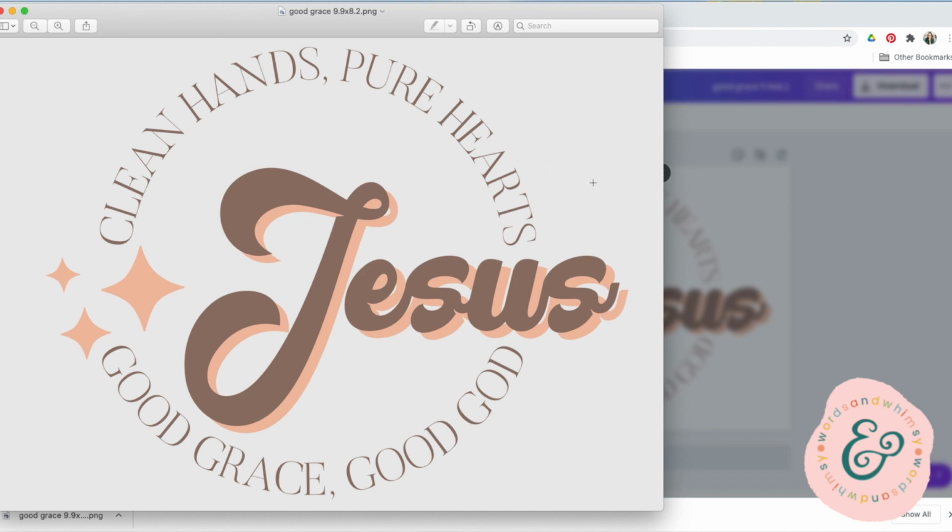If it's a really detailed design, make sure everything's spelled correctly, all of that, because once you submit it to Heat Transfer Warehouse, they're going to print it just like you send it. So that's not the time to fix any errors. You want to do that here.